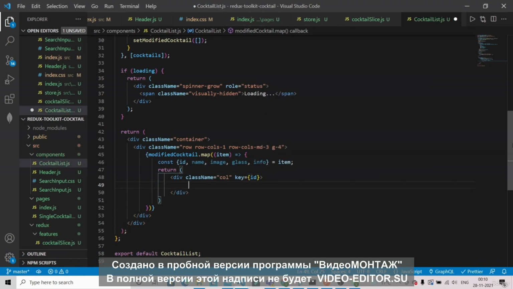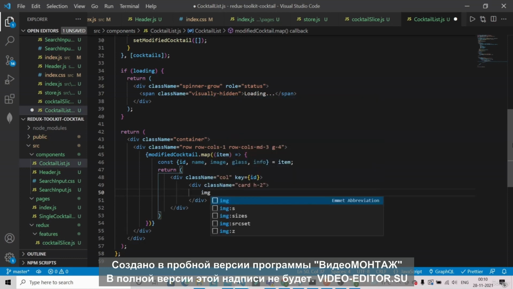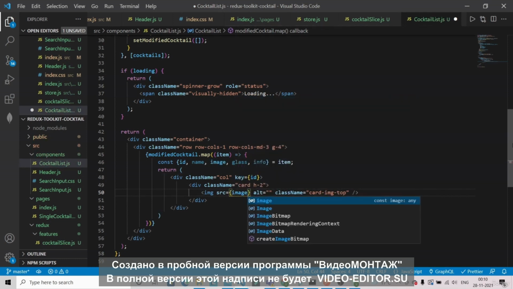And then we're going to have the class name with card. So card h-2. Inside that we're going to have the image. Okay, with the class name card-img-top, and we are going to define the source. So we have already destructured the image from the item, and alt, in alt we can have the name.